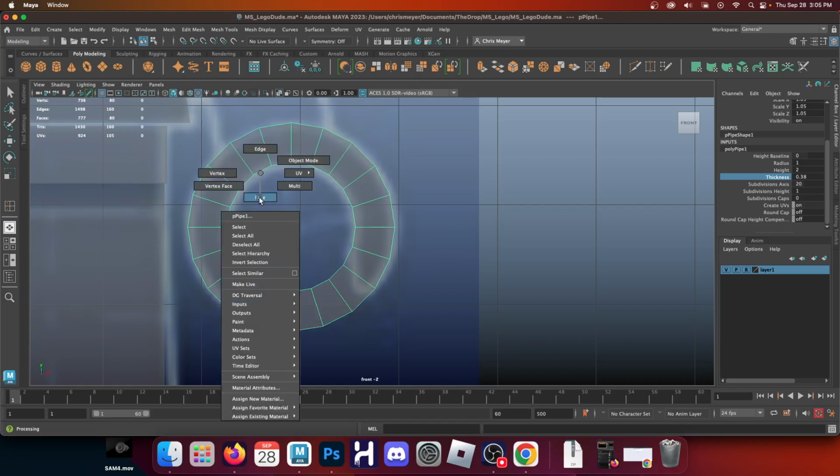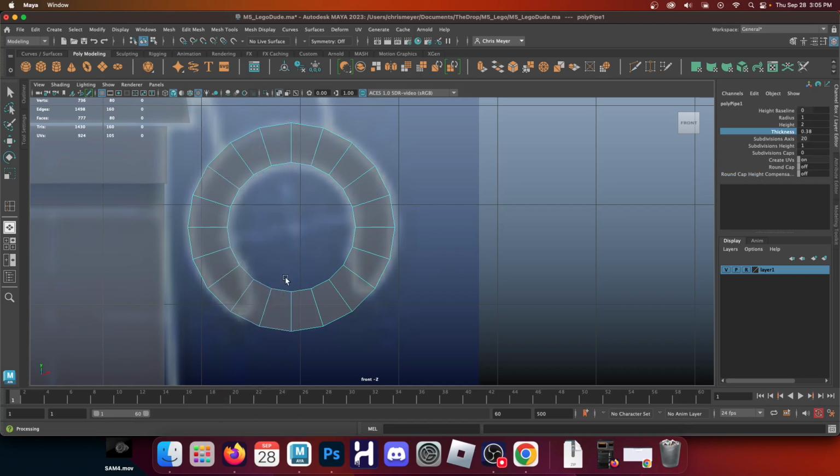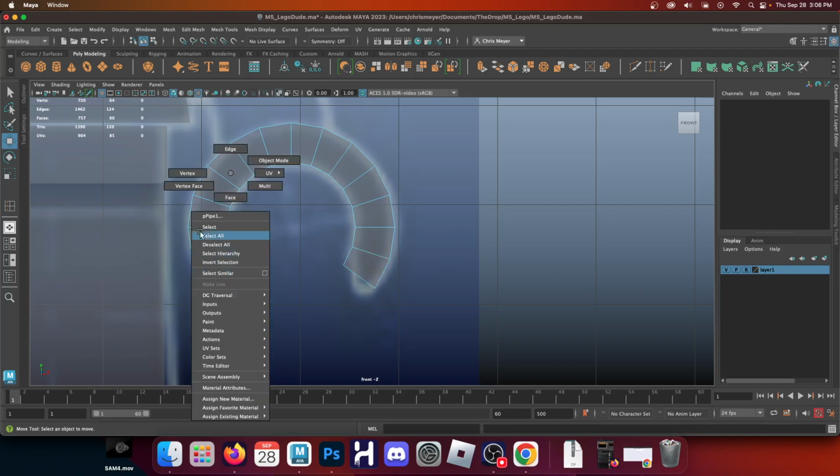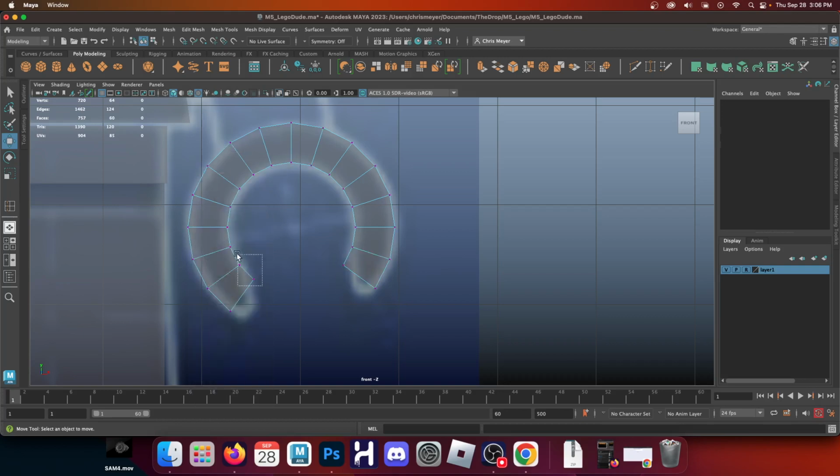Okay, so how it went last time was we deleted all of this, and that. And then I grabbed these vertices and pushed them into position.